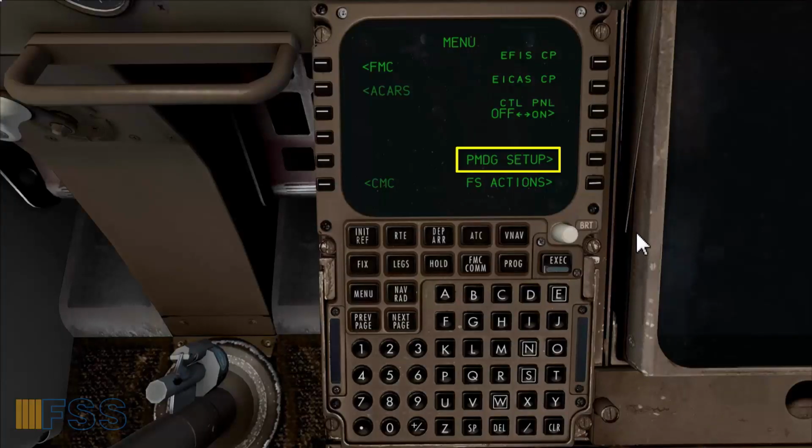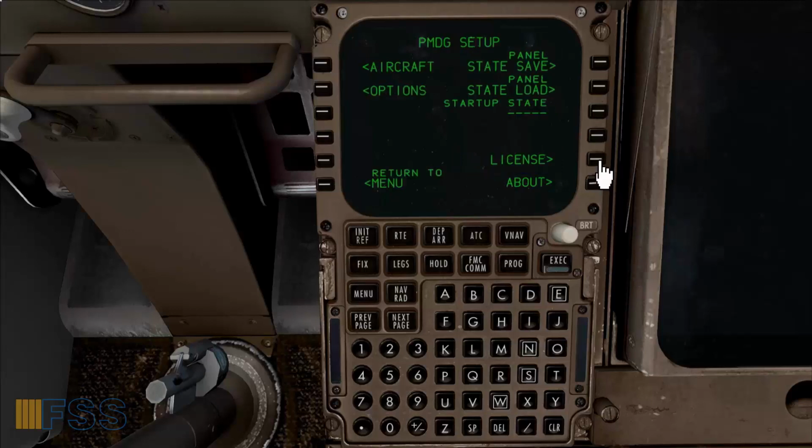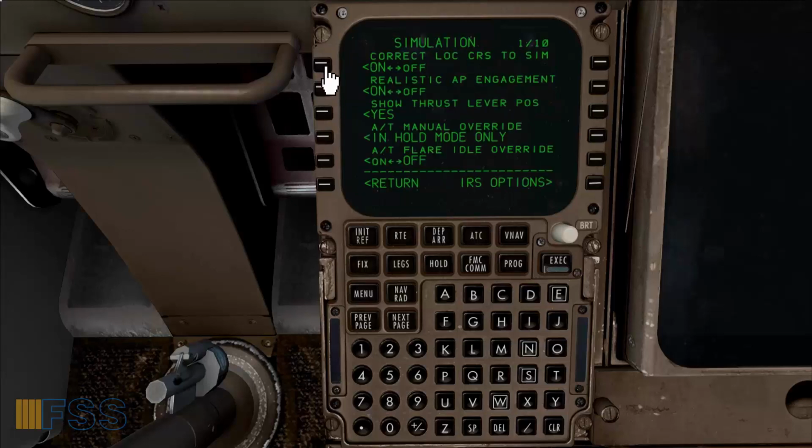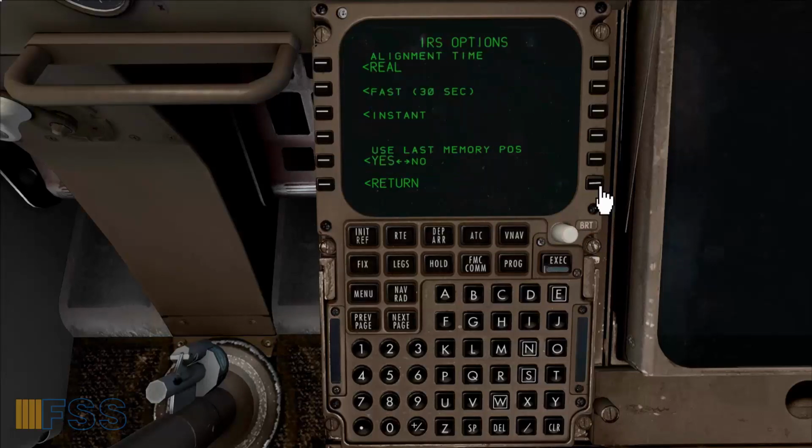To find these options, select PMDG setup, then options, simulation. As you can see, there is an IRS options submenu at the bottom of the simulation pages. Select IRS options, and here you go. For the alignment time we have three options: real, fast for 30 seconds, instant.